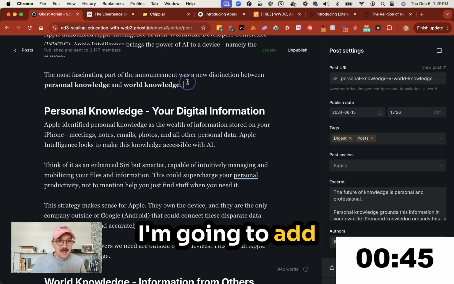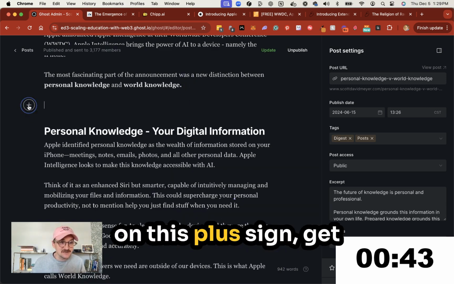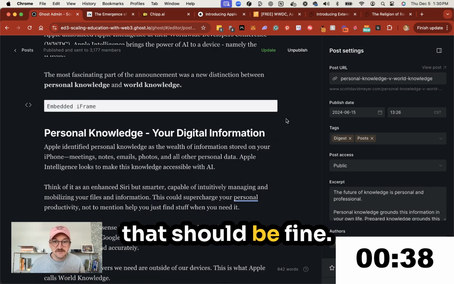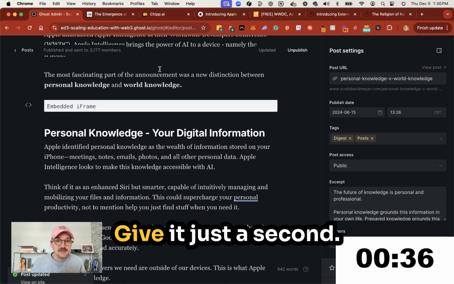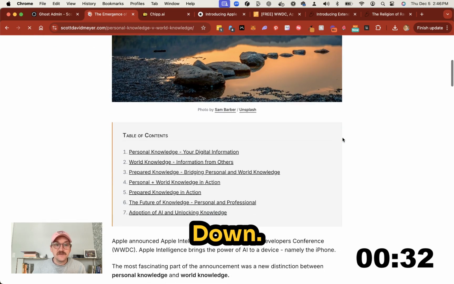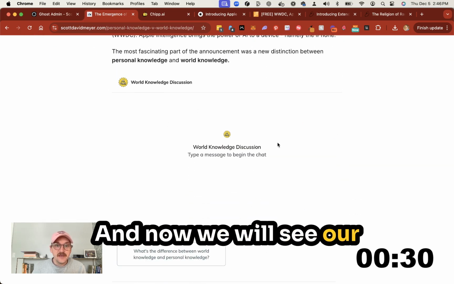I click here. I'm going to add it right in here. So I'm going to click on this plus sign, get some HTML, paste that embed code in. That should be fine. We'll update this article, give it just a second. I go back to my article. I can refresh it, scroll down, and now we will see our extender right there.